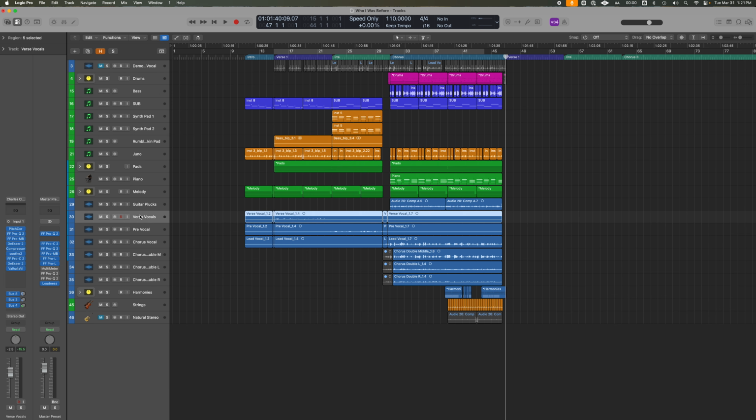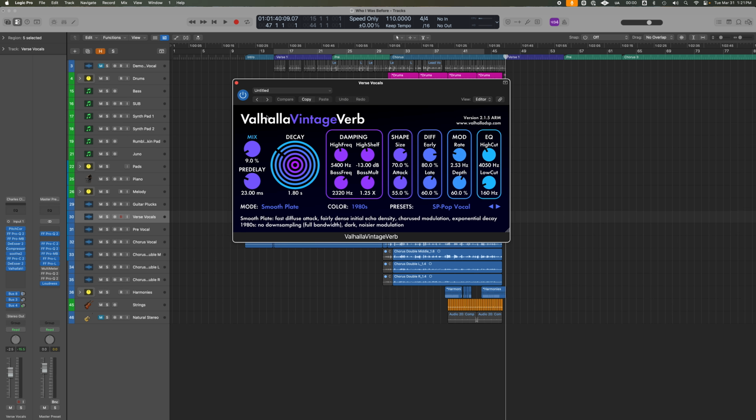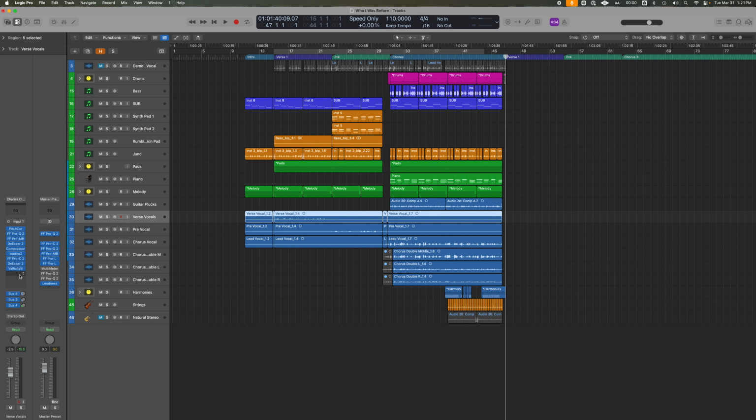So investing in a good reverb plugin like a Valhalla Vintage Verb or a Baby Audio Crystalline or something around that $40, $50 mark will really level up your productions. Just having a better reverb sounds than the ones that come for free in Logic. Not that the ones in Logic are bad, but maybe it's just the design of it. I just don't like them that much.